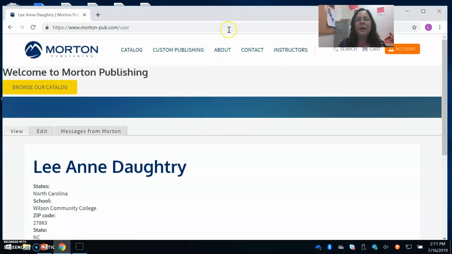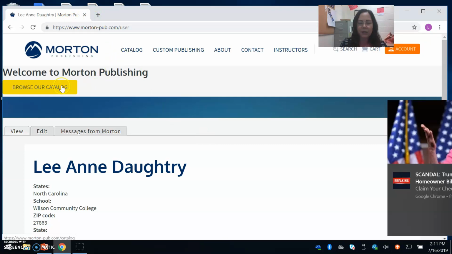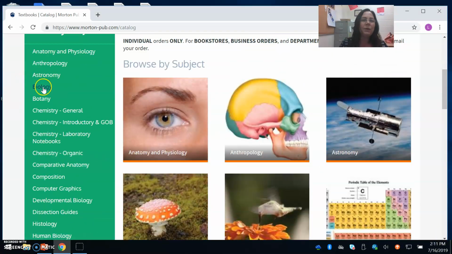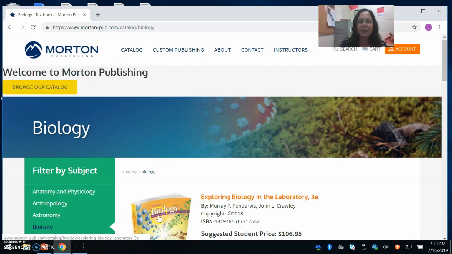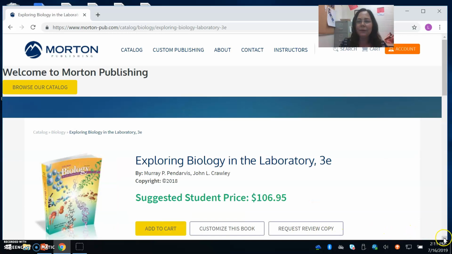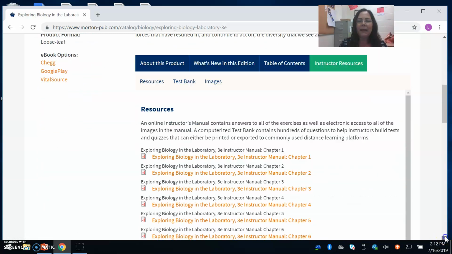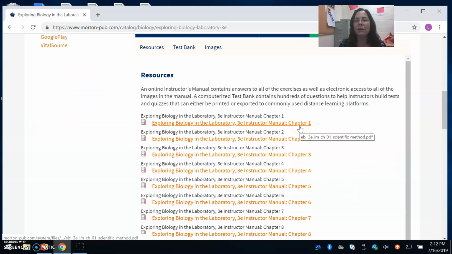So this is the page where you will do that. Now, once they give you access, I just want to remind you, after you type in morton-pub.com, you're going to browse our catalog if you want to find our lab manual, and you'll go to biology and then you'll click on our lab manual, and it'll have instructor resources right here. You'll click on that, and then for every chapter it'll give you the labs, even if you don't have a copy of the book right now yourself. It will give you the lab activities and the answers to the questions and all of that.